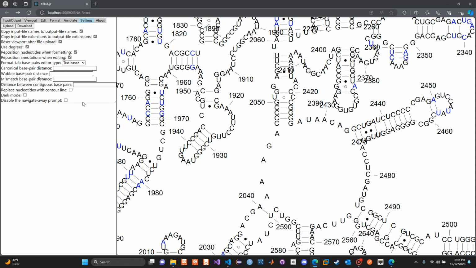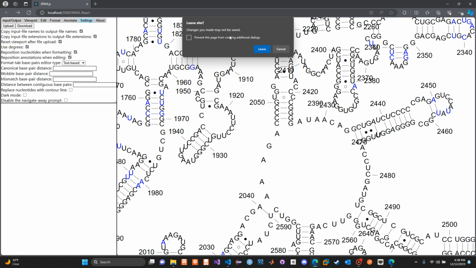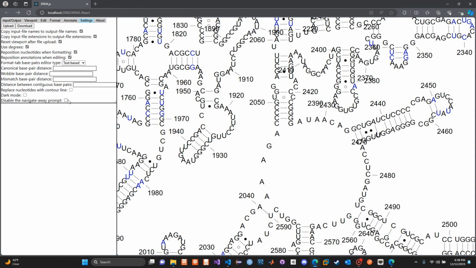Okay, the final one here is disable the navigate away prompt. Whenever you go to close the application, such as this, you'll get a warning here that asks whether or not you want to save your work before you leave. I imagine that this might be annoying to some users, therefore I added the ability to turn this off. So if you then click, it will close without warning, and any of your progress will be lost.